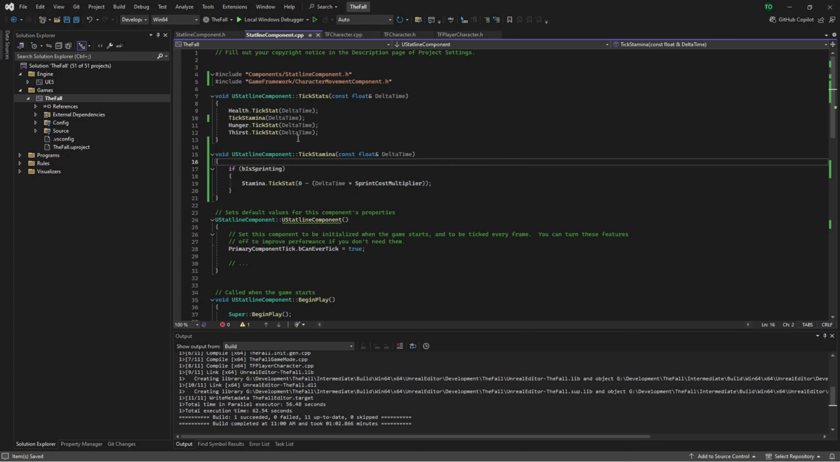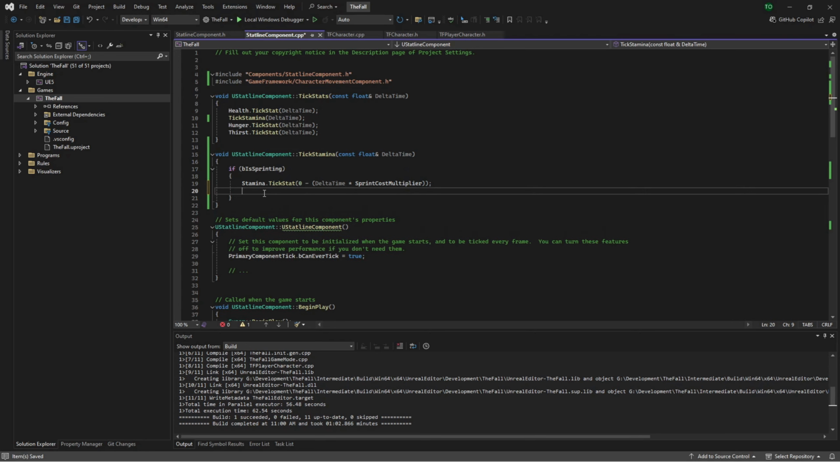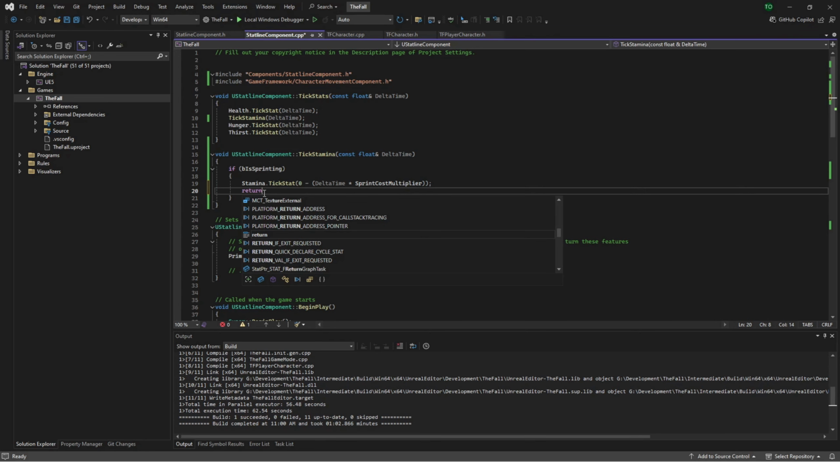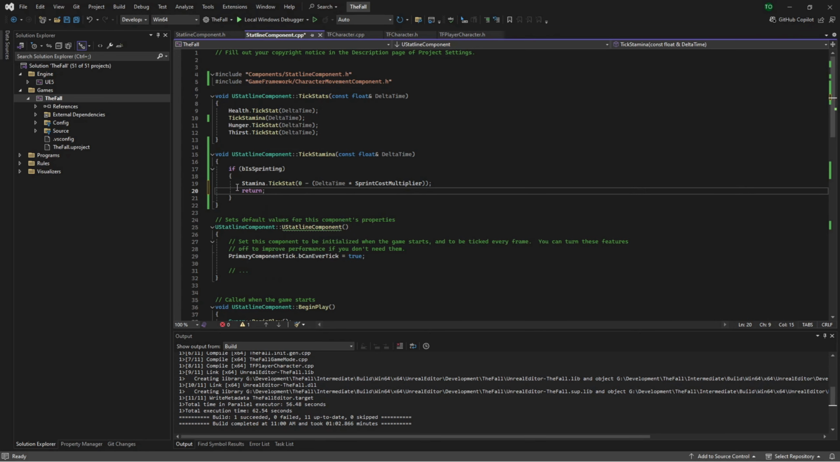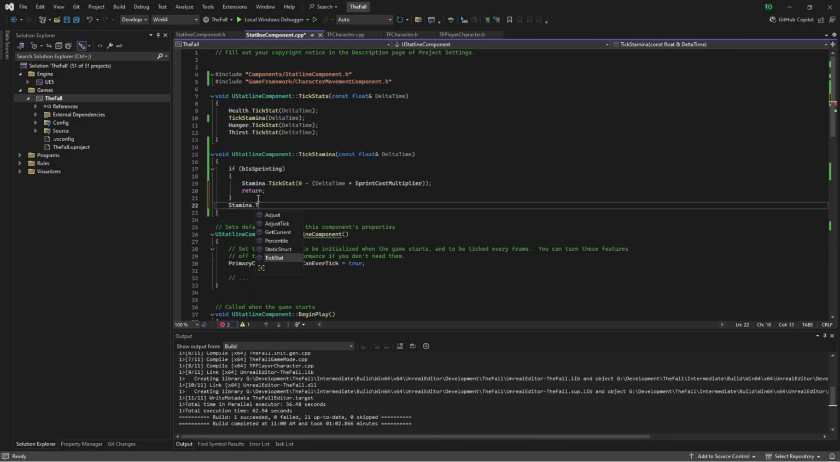So we have this here. Now, as I had mentioned, actually before we do that, and then we want to return. And then the other one we can just do stamina.Tick delta time. So what we've done here, and this is, again, we're going to expand on that, is basically saying if we're sprinting, do this, drop out of the function, otherwise do this.